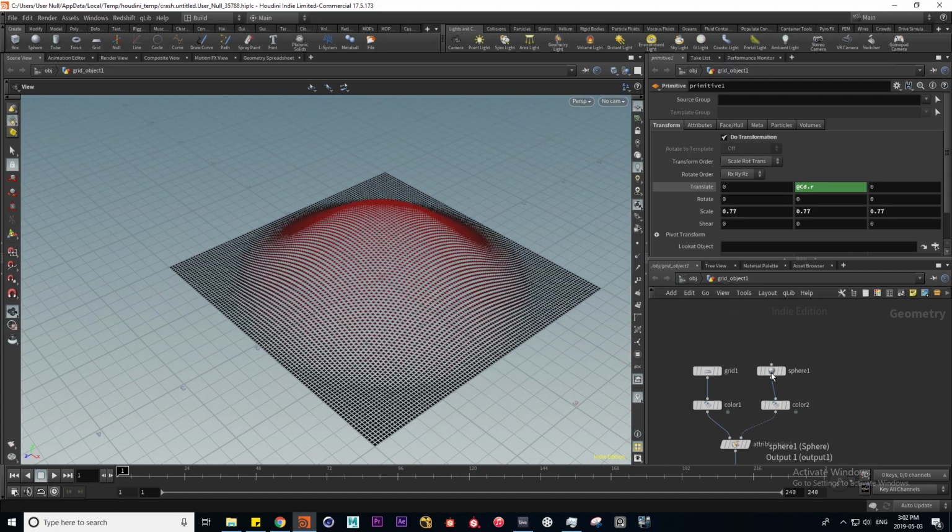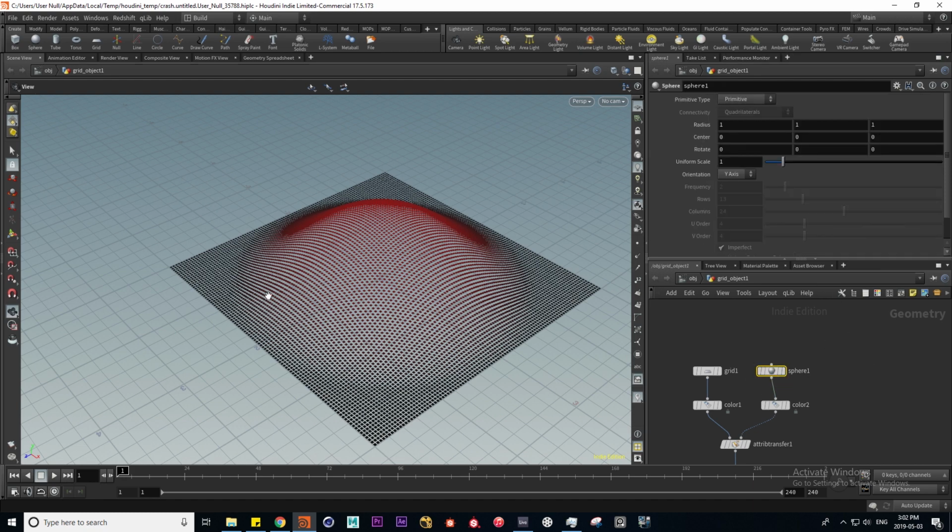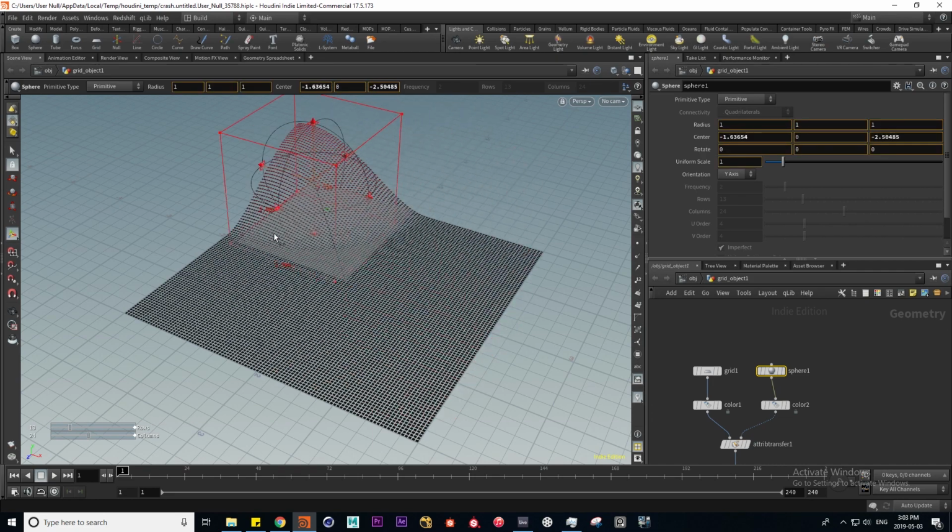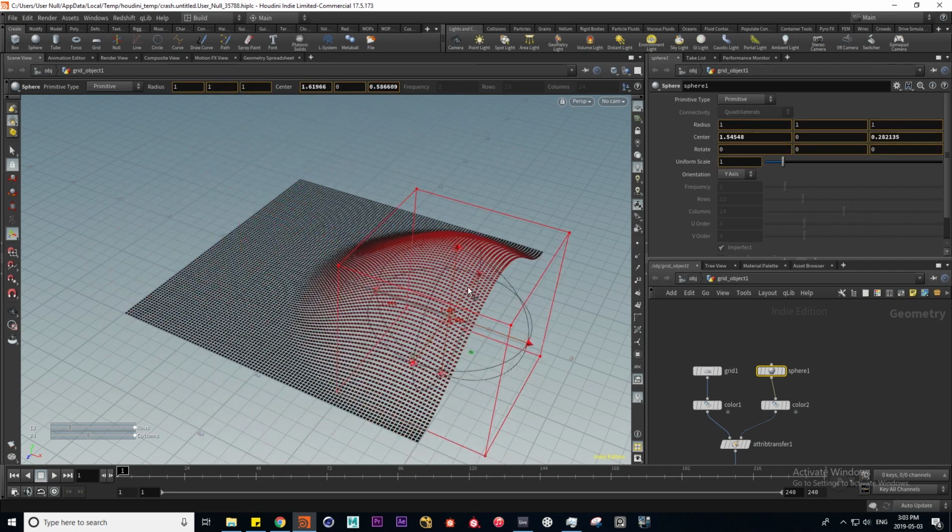So now, if I move this sphere around, I'll use our constraint handle. It's going to be transferring it accordingly.